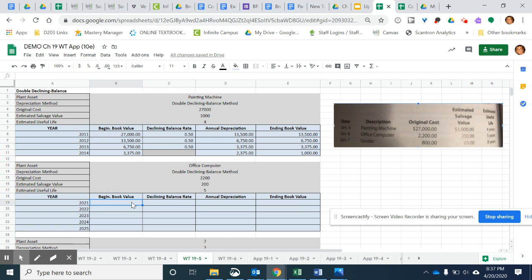All right, so the beginning book value is the same as the original cost. So we can just cell reference that. The declining balance rate is, once again, start with an equals, parentheses, 100% divided by the estimated useful life, 5. Okay, typically that would give you 20%, but we multiply it by 2. When it's double declining, we multiply by 2, and that's what we're learning in this chapter, the double declining only. Okay, so we've got a 40% declining balance rate.